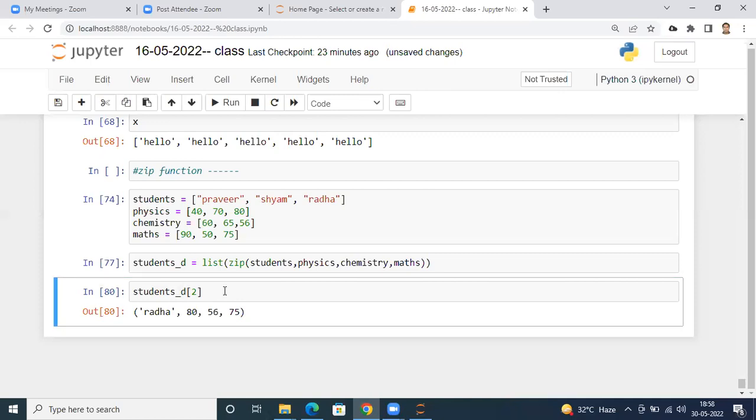One important thing: there may be many students, so I might not know the index. How can I remember where Praveer is, where Shyam is? So now you have to create a program in which you just type the name and his details will come. Getting the point, everyone? So how can I do that?